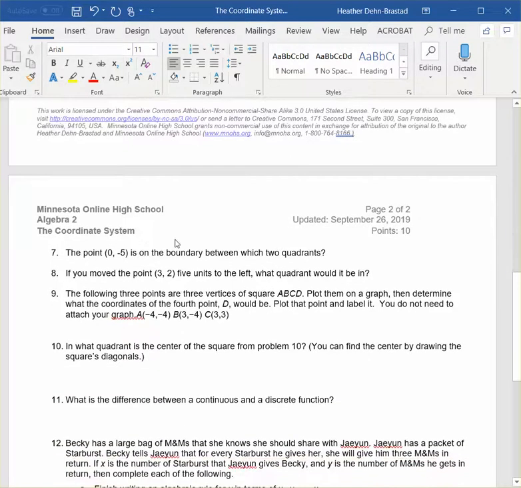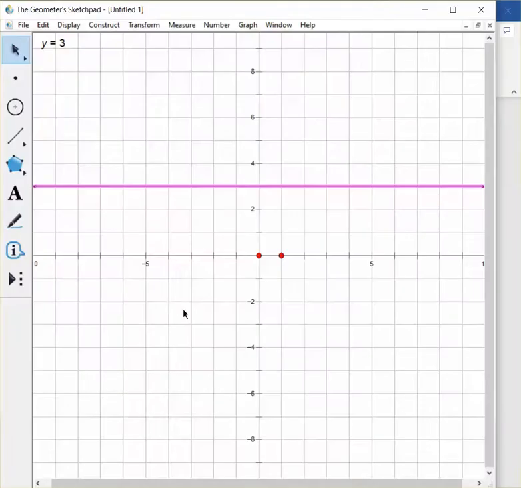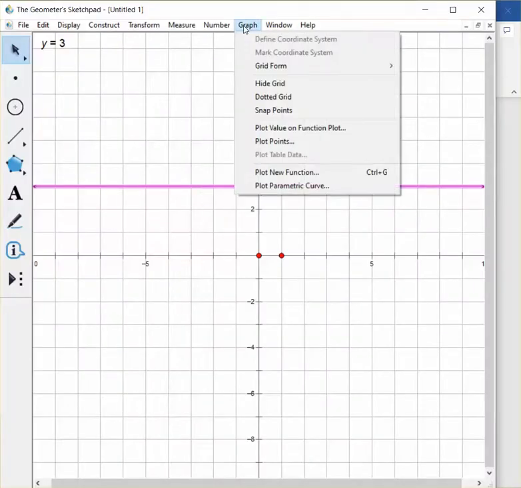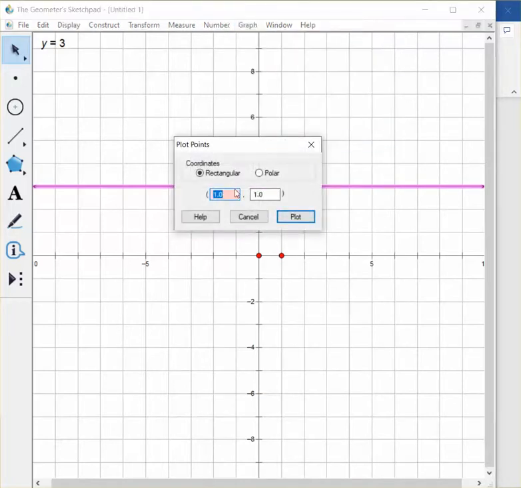So go through these questions, use a graph, and let me just show you in Sketchpad how to do a little bit more of this. So here's Sketchpad again. I showed you how to make a graph under graph. Also under graph there's plot points. So you can enter the coordinates of a point and plot it, and you'll see that it pops up here.